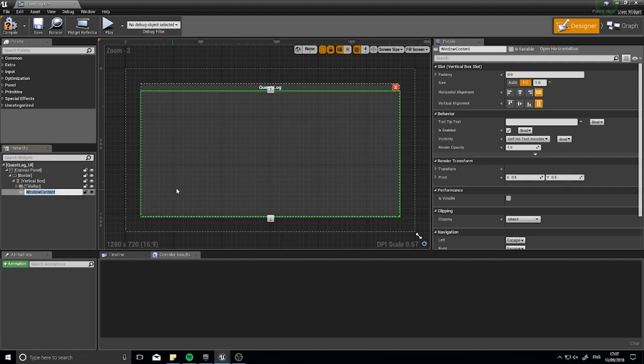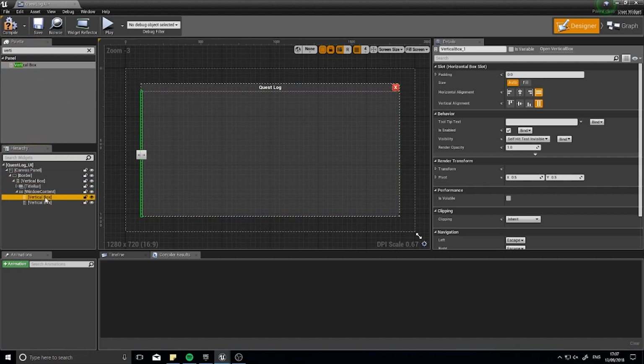So this is a horizontal box, so we need a vertical box here for the story quests and the side quests, and here we can leave blank for the time being. So let's put in a vertical box there, and let's put another one in for the other side too. On both of these vertical boxes, I'm going to make their size to fill.